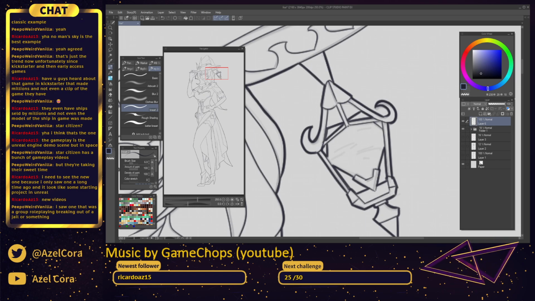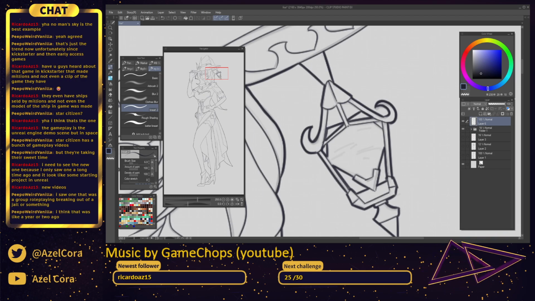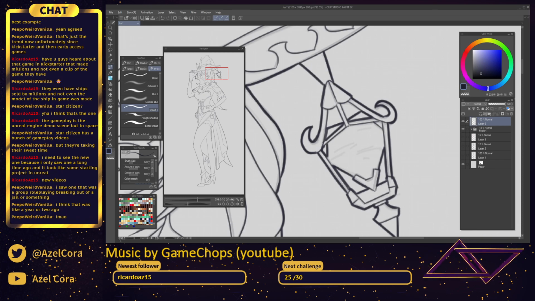A group role-playing breaking out of jail or something. Huh. But you know what would be better than role-playing breaking out of a jail? Actually breaking out of a space jail. That would be better. I'm sure they have enough money to develop that. $500 million. What the fuck? That is insane.